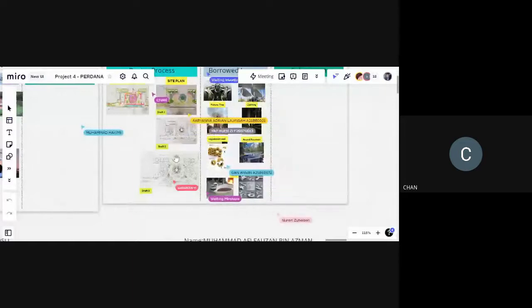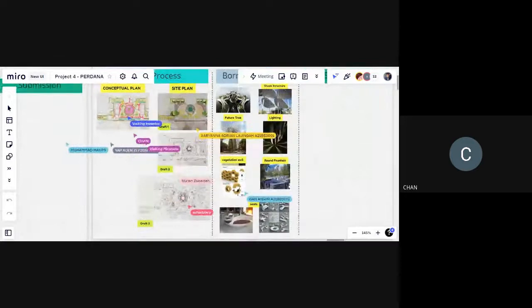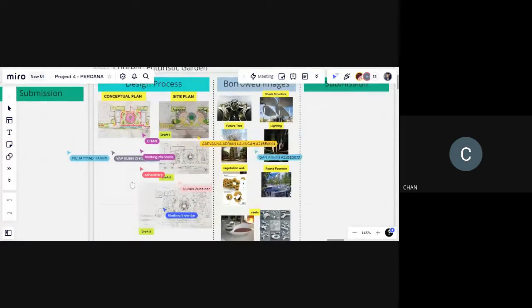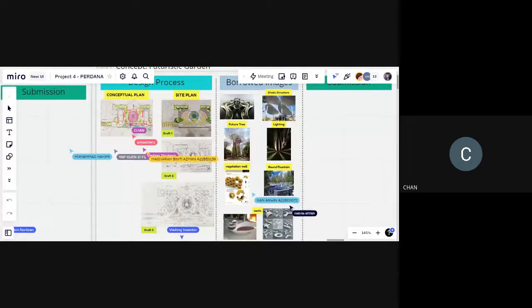Because during the first crit section in the IAS section, we didn't produce a proper concept plan. So this is our group concept plan. The three of us use the same concept plan. There are three entrances in total: one main, one side, and at the corner there's one access to the lake. In the middle we have the fun interactive area, and around it is a multifunctional area.